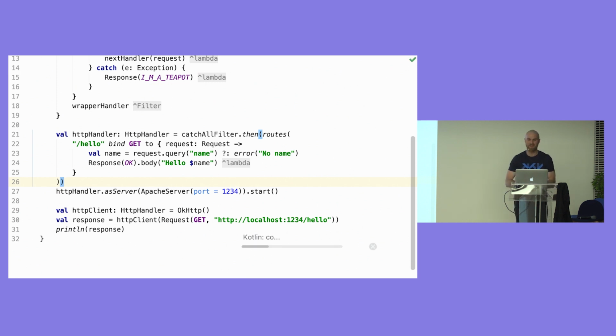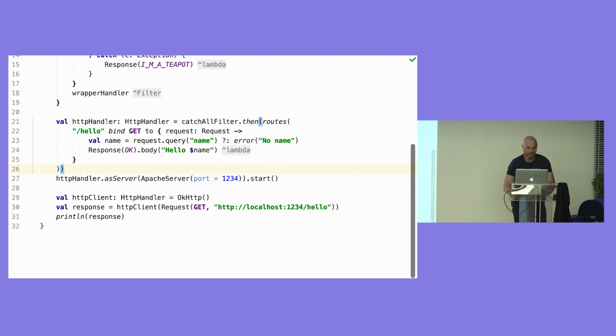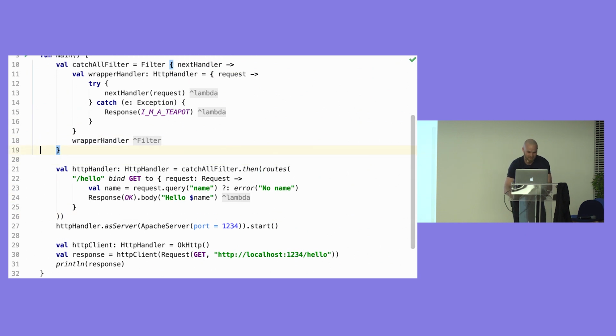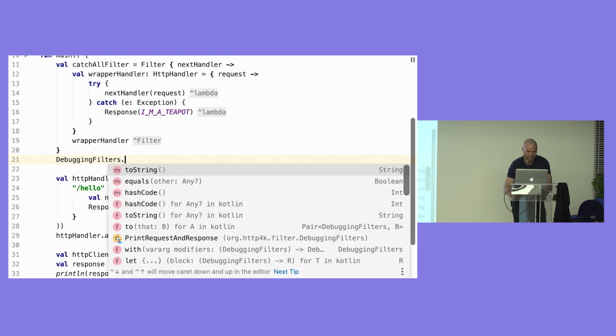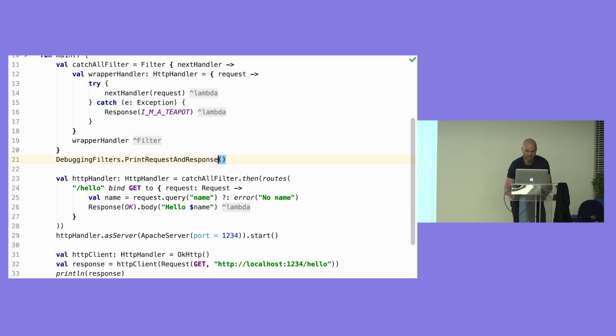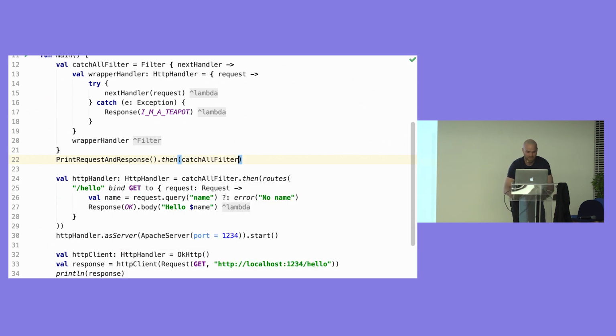By plug, I mean it's just functional composition. There is no framework thing, nothing like that. It's just a function calling another function. Now we get I'm a teapot back. There are built-in filters in http4k. For example, there are debugging filters, and there is a print request and response filter, which we can then maybe compose with our catch-all, and then this will be multiple filters. Although again, it's just functional composition, so the type is just filter. So we can do all filters, and then we have our app as a function, basically.